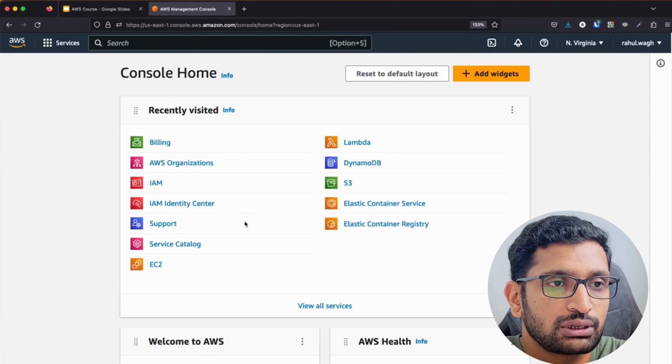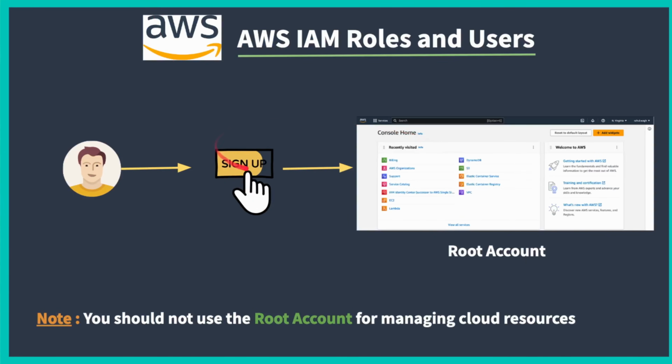After sign up, we are seeing this console, and this is our first step which I would like to show you before we go deep into the IAM roles and user. So here, this is the user. We have performed the sign up and we are able to see the AWS console as a root account.